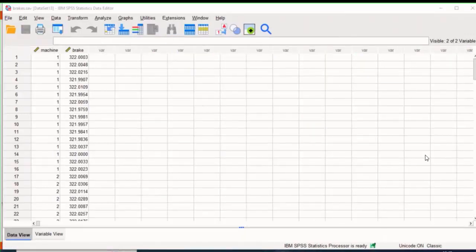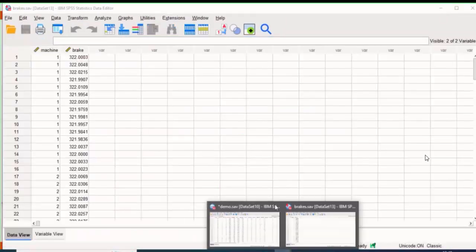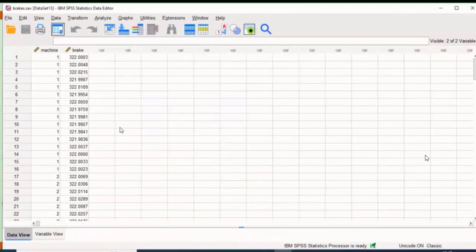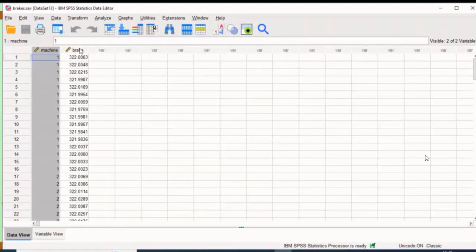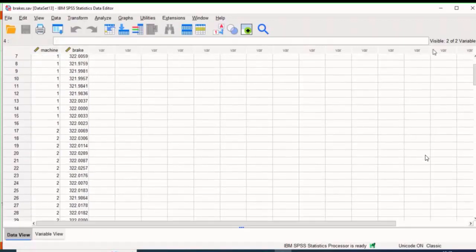For clarity, let me just close this output. All right. So this is the data set on which we're going to use a one sample t-test. We have two variables, wherein one is machine and one is the brake diameter measure. We have 8 machines from which we have randomly drawn 16 samples each. Now let's go back to our case study and see what it says.